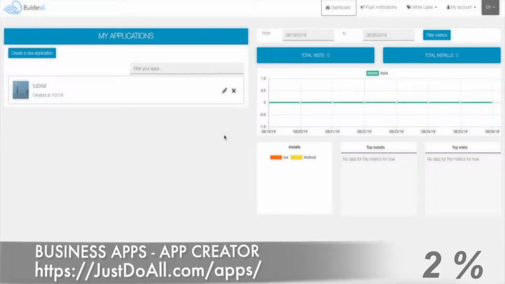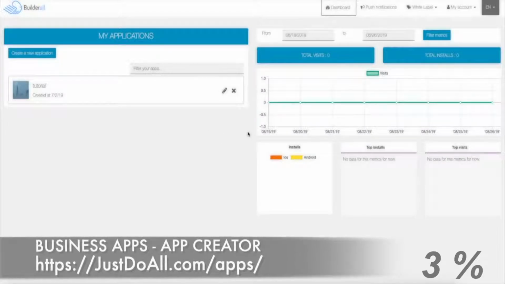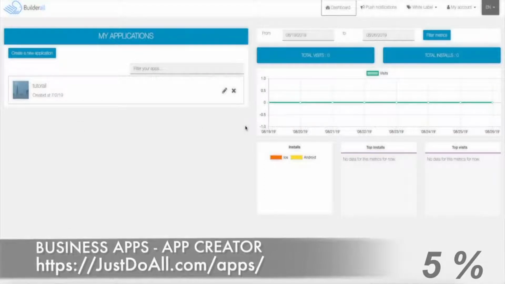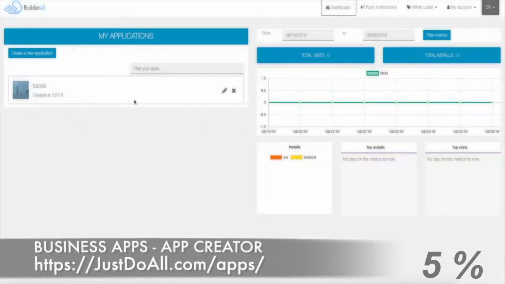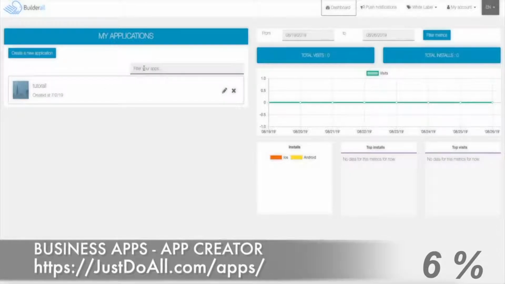On this video we're at our app creator tool, and we're going to see a general overview of the tool. So this is the dashboard of the tool. Once you click on it, this is going to be the first page that you will see. Over here on the left, you're going to see your applications. You can create a new application right over here. You can also filter your apps right through here.